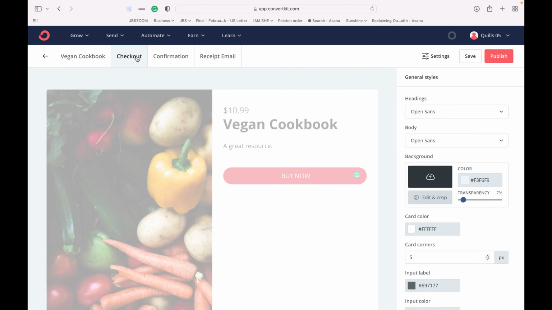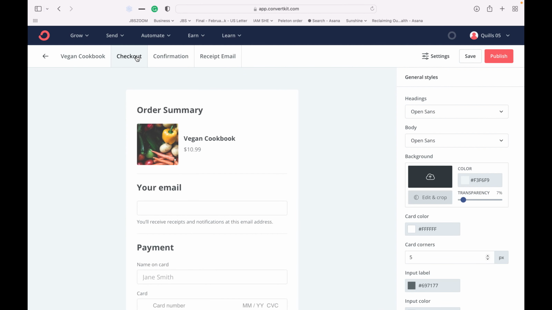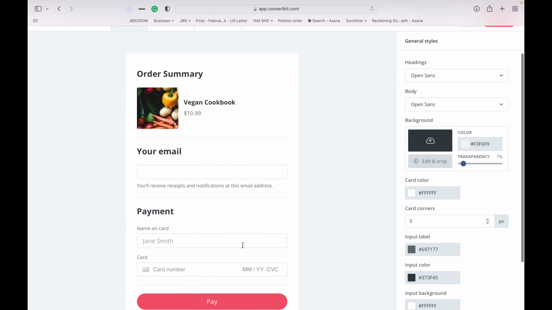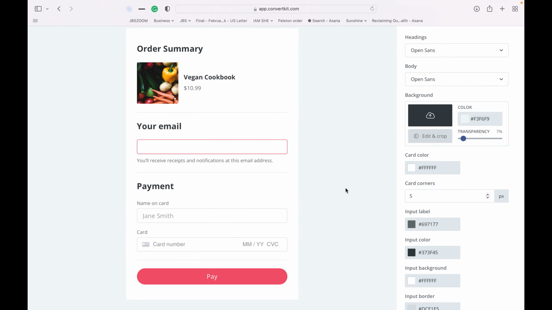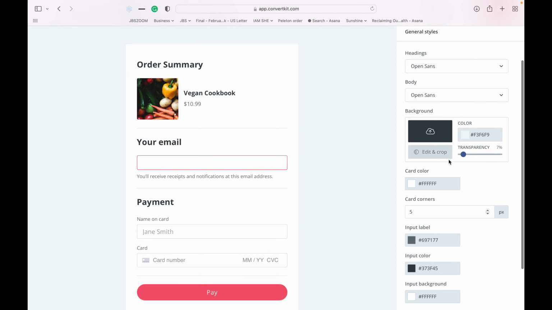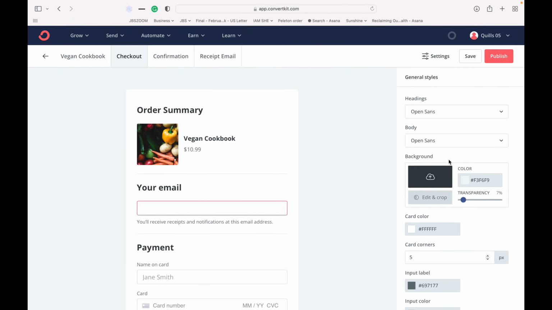Next, I can create the checkout. So when people are checking out, what does it look like? It has your email, they put their email, they put their payment in, and then it has the button that says pay, okay? You can also change the fonts, you can change the colors, again, on the right hand side where it says general styles. In this case, I don't really want to change anything. I would keep it simple.